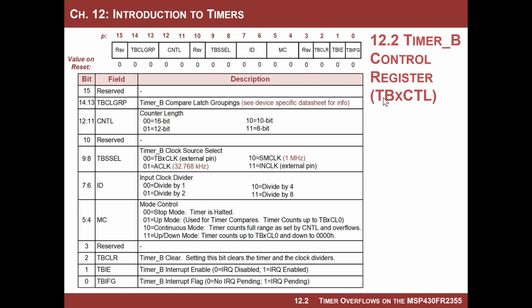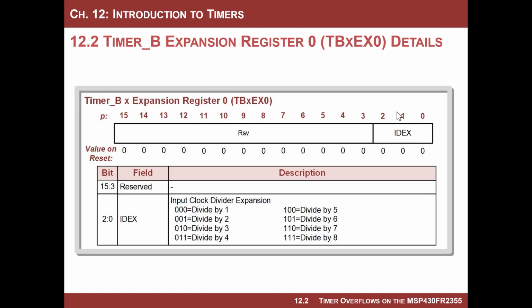But this is our buddy right here. This is going to be a lot of control bits in here. The other one that you have is the timer B expansion register 0. And the 0 does not mean timer 0. It is just expansion register 0. That's just the name of it. But this is where you set the IDEX bits, which is the second stage divider.